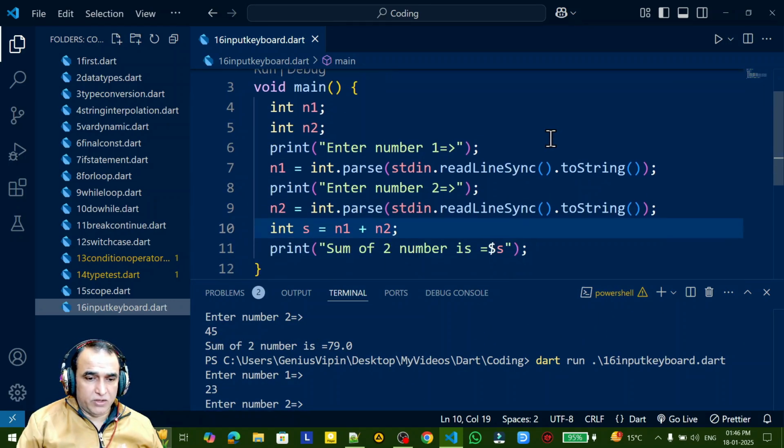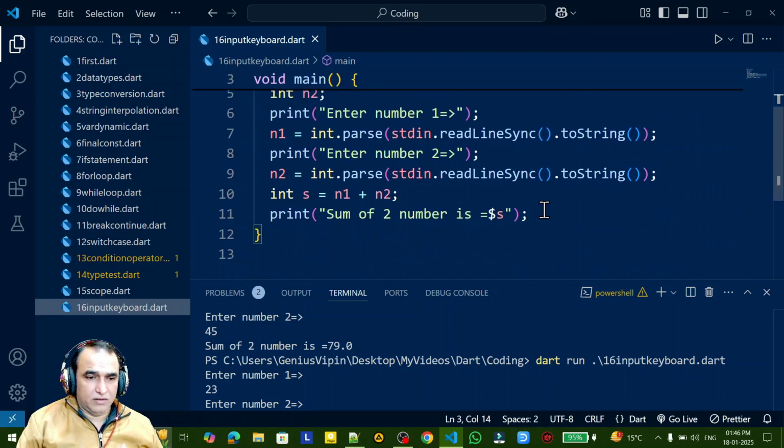So by this way you can use keyboard input also in the Dart programming language, you see, like this way.